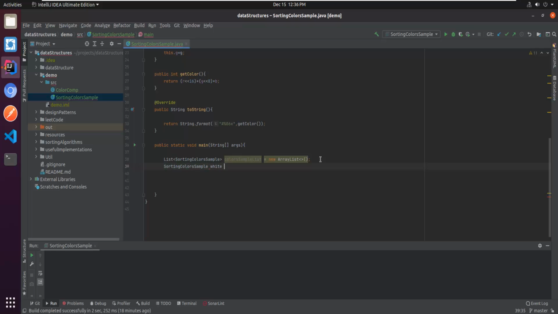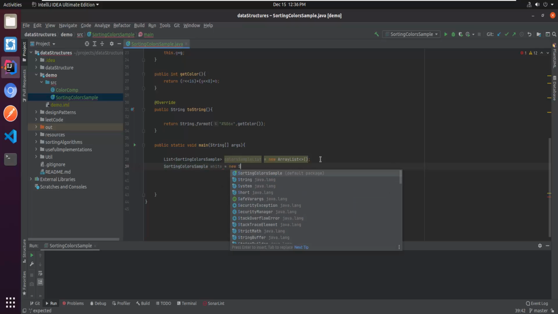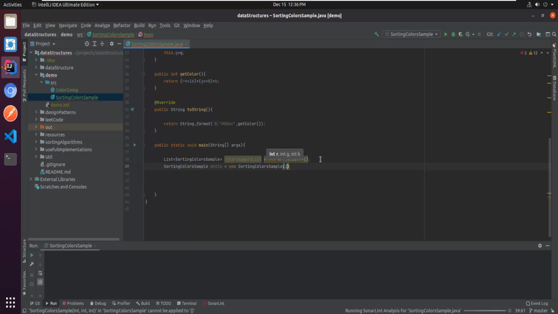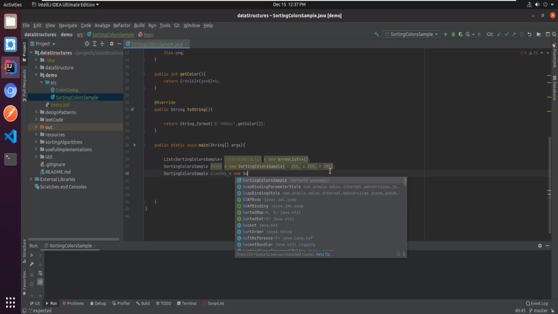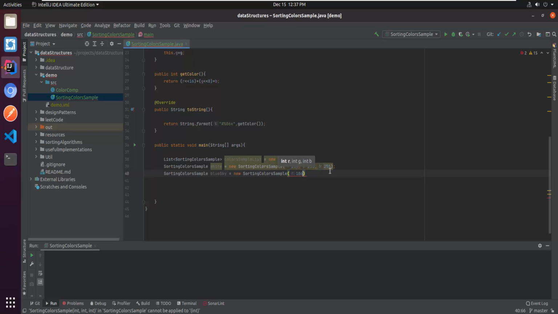So let's create white. To create a white color, we just pass in the values 255, 255, 255. I'm sure you're familiar with these numbers, but these are the numbers that give you the different colors. Every color has a specific combination of those values. So for the sorting sample, let's just add blue sky. I think blue sky has 106, let me look it up, 207 and then 247.